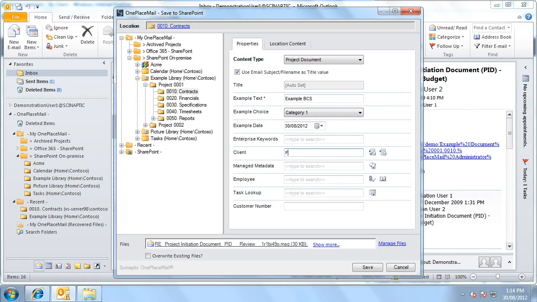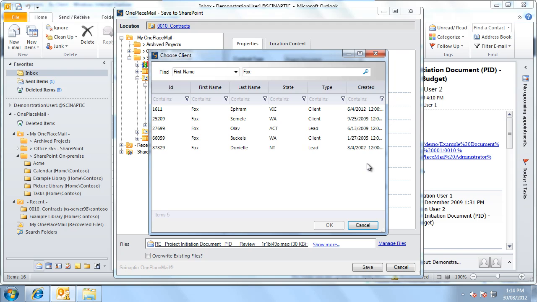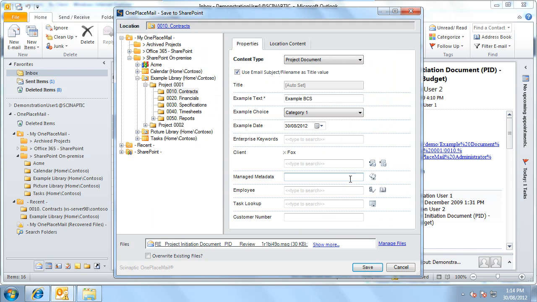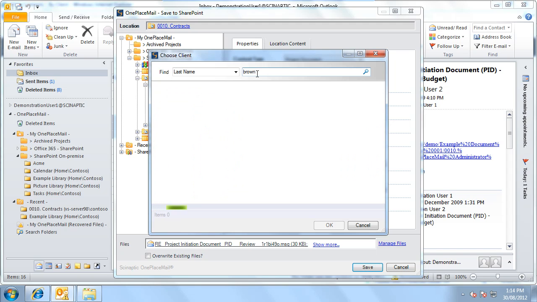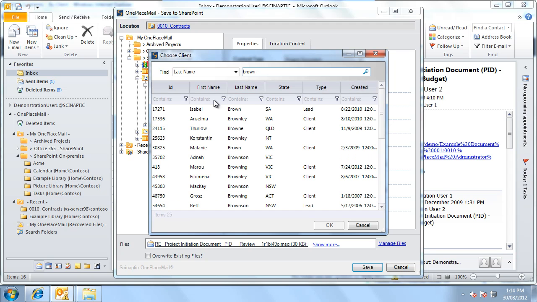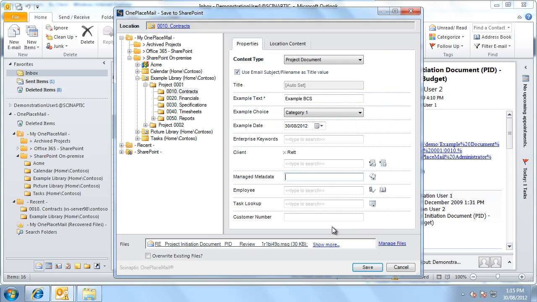I will type Fox and either hit enter or select the icon to check if the client exists. In this case, there are multiple matches. I will select Show Options to present the matches and select the desired client. Alternatively, I could select an item by performing a search across the entire external system, in this case, the 100,000 client records. To help locate the correct client, I can sort or further refine my selection as required. I will select OK and save the emails to SharePoint.